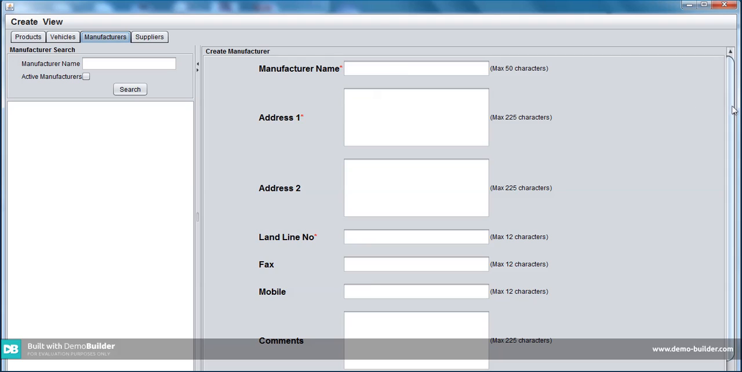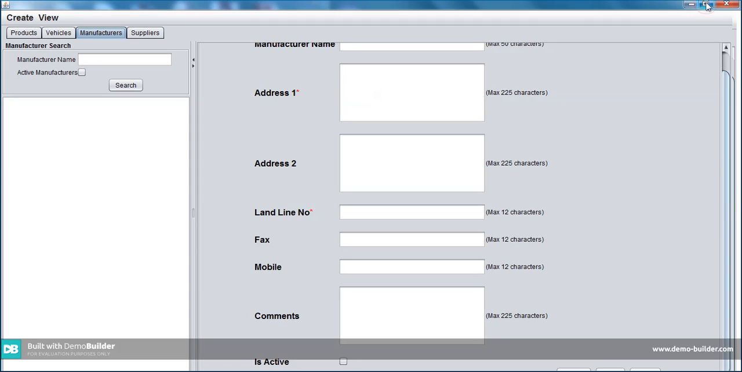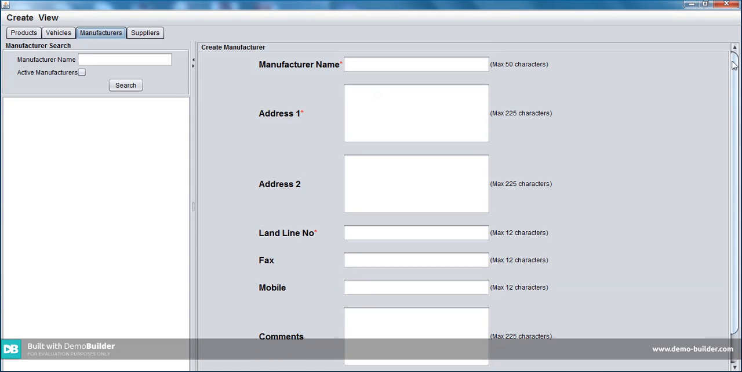So now this is the screen to create the manufacturer. You can see many fields over here: manufacturer name, address 1, address 2, landline number, fax, mobile, comments, all those things. So let's create a manufacturer now. Just some Mahindra India, and I'll enter some address, opposite to IIMB, Bangalore.